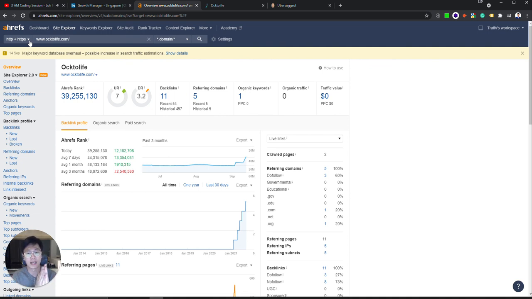So these are the kind of segmentations you want to do, and then ideally you want to create a content calendar to go after all these keywords by creating content around them. So that is what I'll recommend you guys to do.